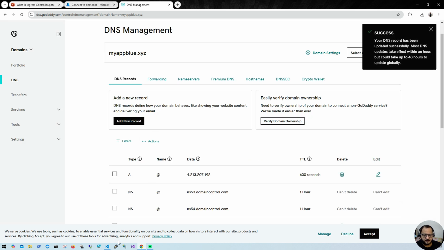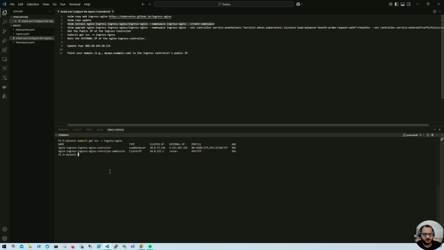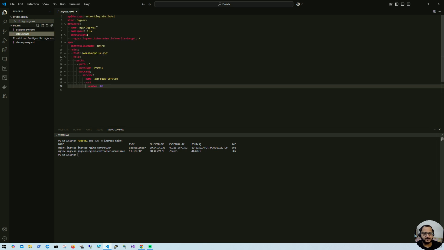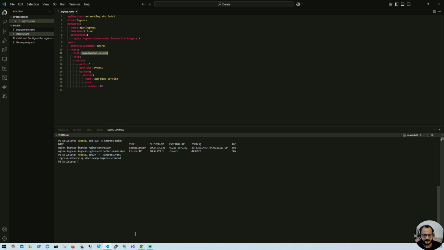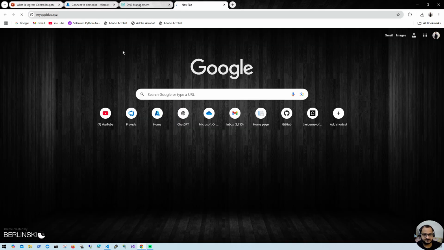Okay, now I'll go back to my Visual Studio Code. Now we have to run this ingress.yml file where we have specified our domain name or host name. So let me run it: kubectl apply -f ingress.yml. So the ingress has been created. We have only just set up the DNS, so it will take some time to propagate. Let me search it here to see if it's working or not.